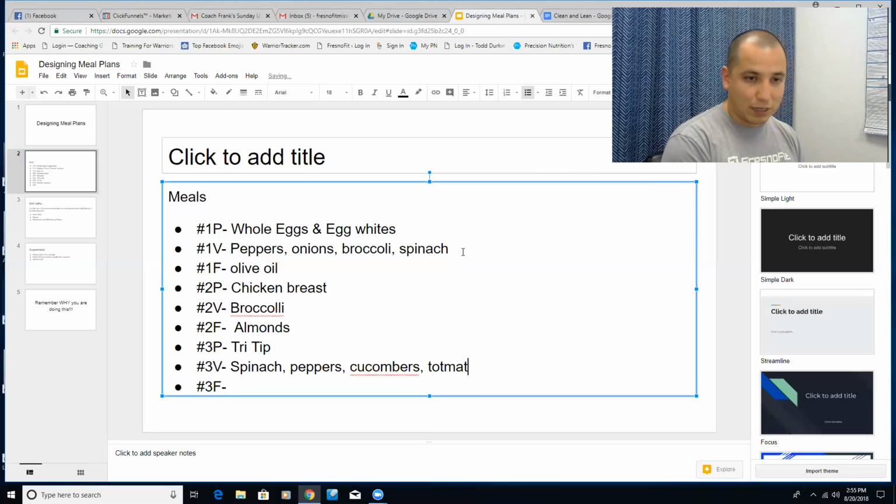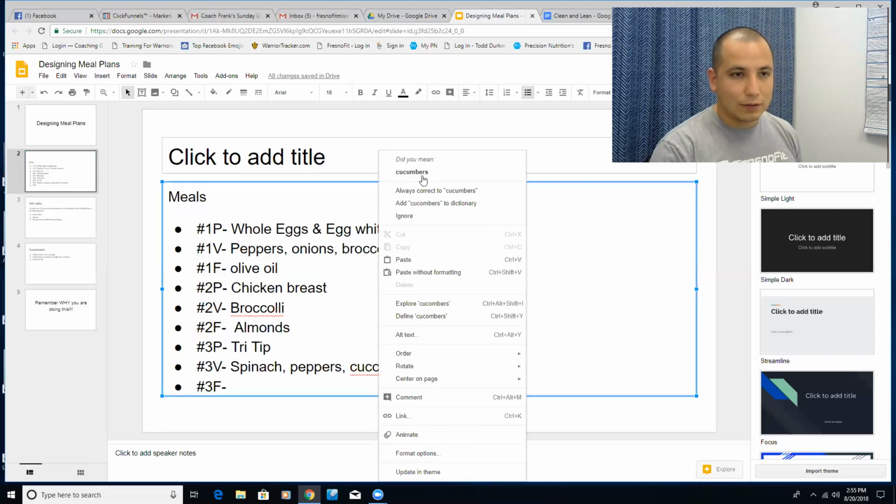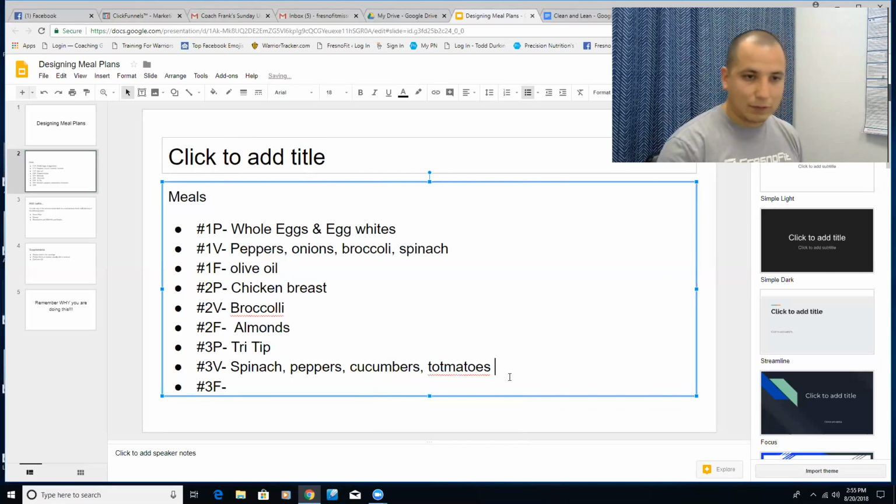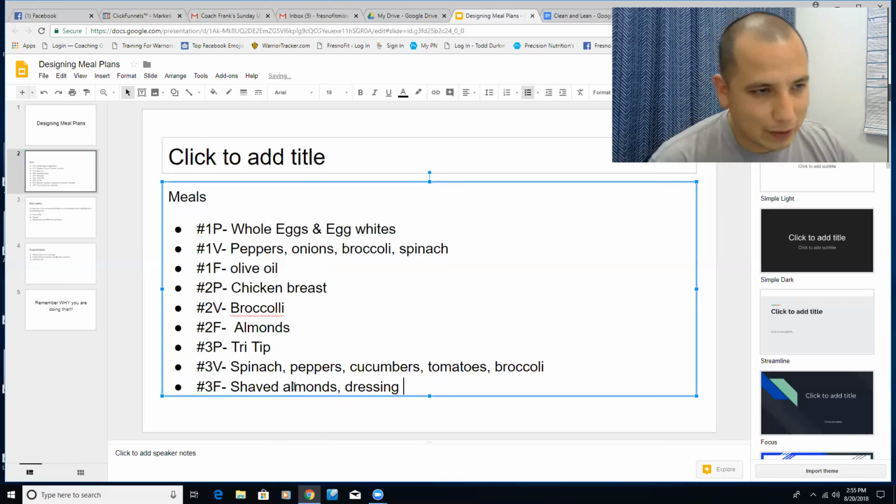I like tomatoes in mine. I don't know how to spell. Tomatoes, spinach, peppers, cucumbers, chopped up broccoli again, slice and dice. And then fats, we'll put sliced almonds in it. And then obviously the dressing. And that's it.